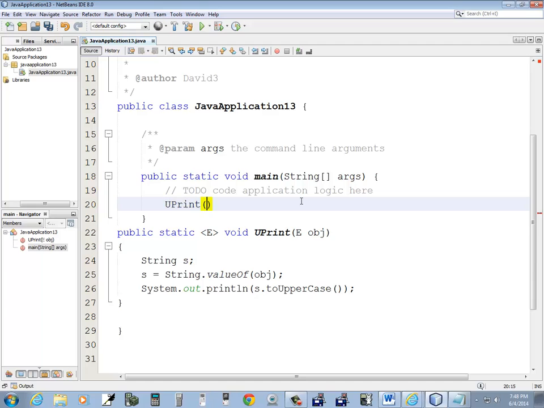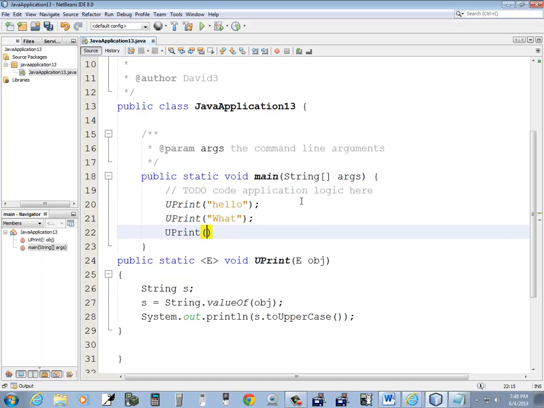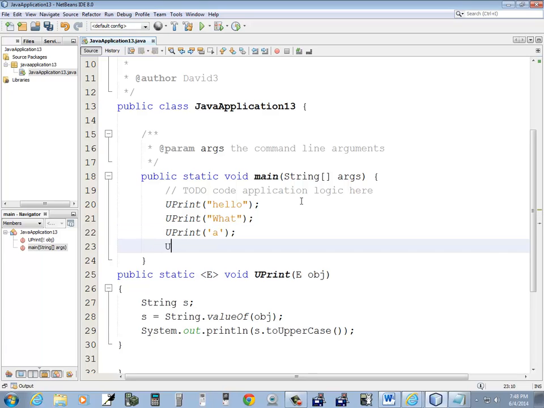So I'll do uprint, beginning parentheses, hello, and uprint what? Uprint, and I'll do a character. And not that it makes any sense, but let me do a uprint a number. Yeah, let's see what this does.